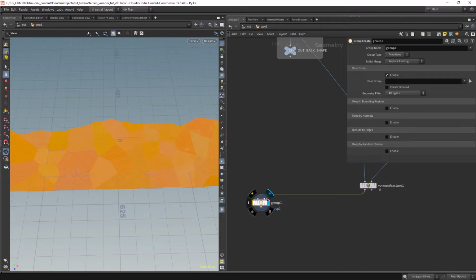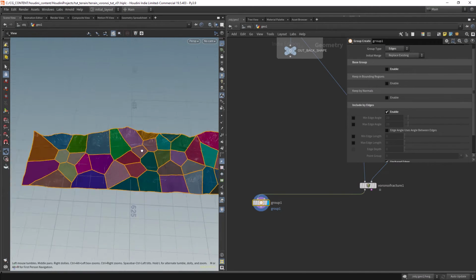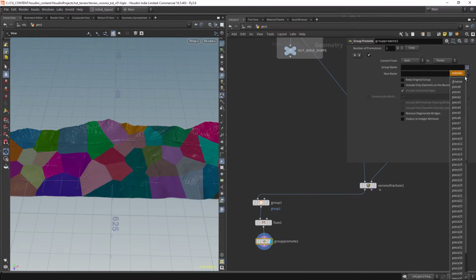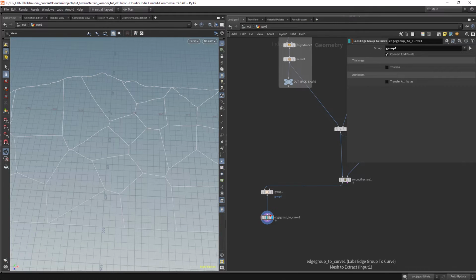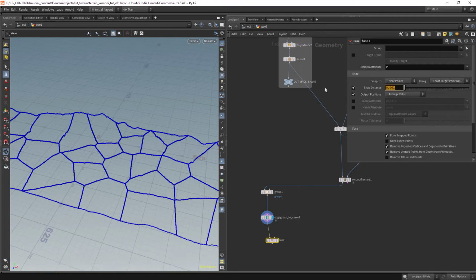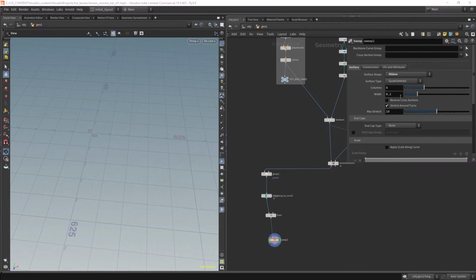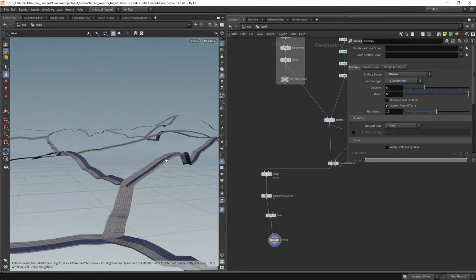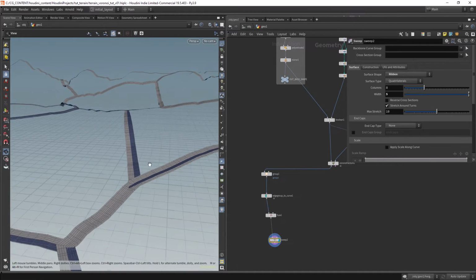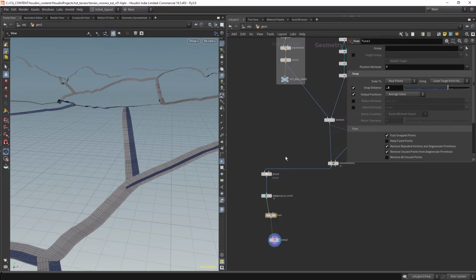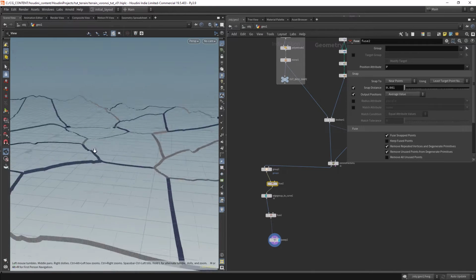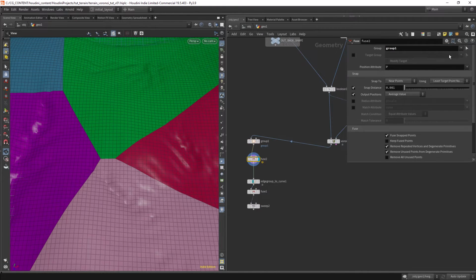Around the different patches, I want to scatter some bushes. So let's group the unshared edges and convert them into curves. We will need to fuse the points and then create a mesh from it. But as you can see, we have double geometry. So let's go back and fuse the unshared edges group we created.